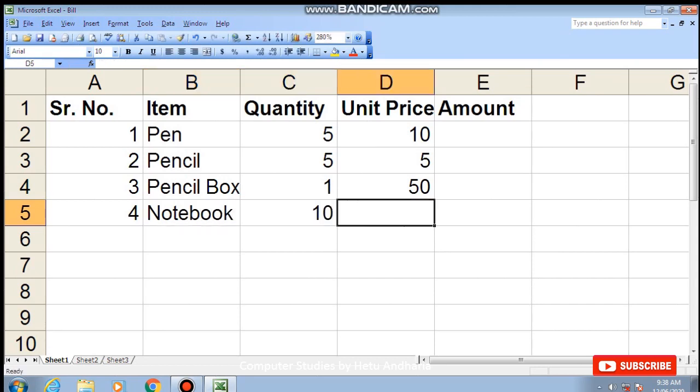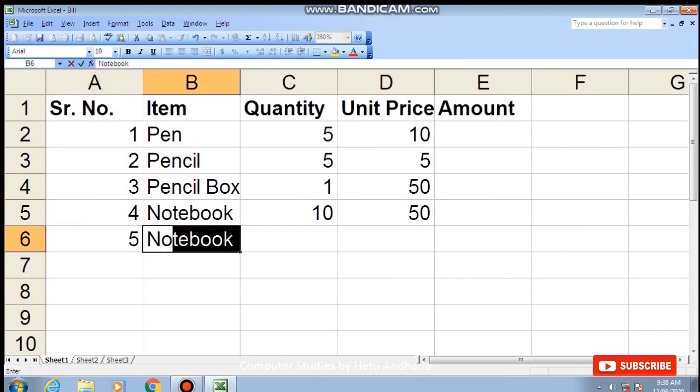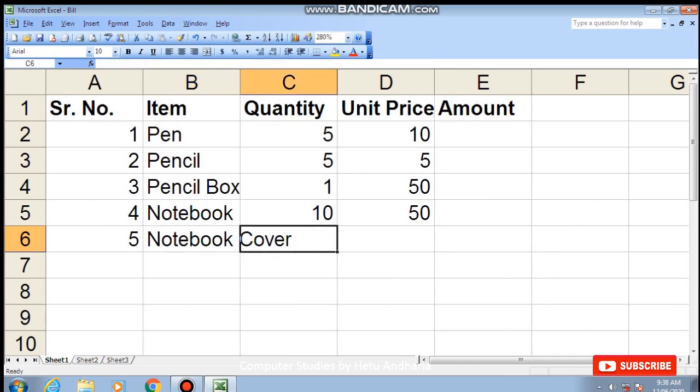10 notebooks worth 50 rupees. And the fifth one, or last thing, is notebook cover. We will purchase 5 notebooks, cover will be enough, 20 rupees. Okay. So this much is ready.